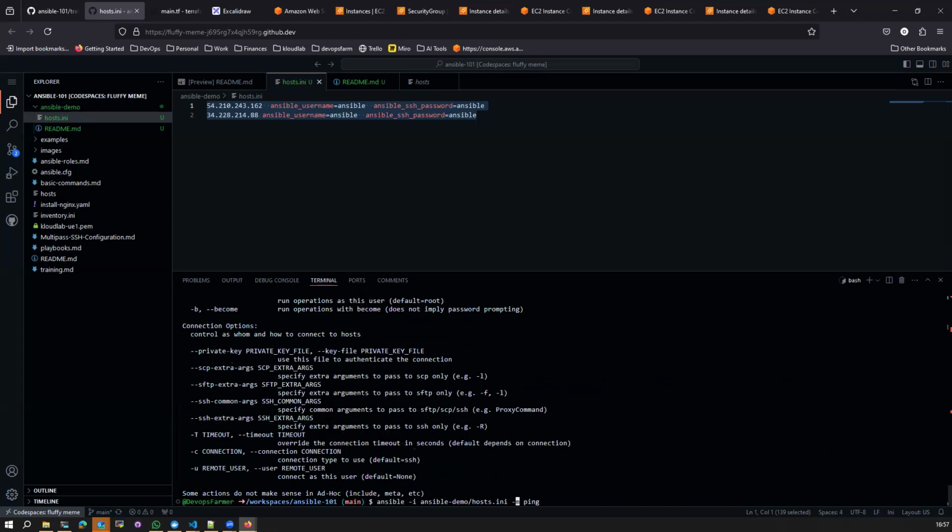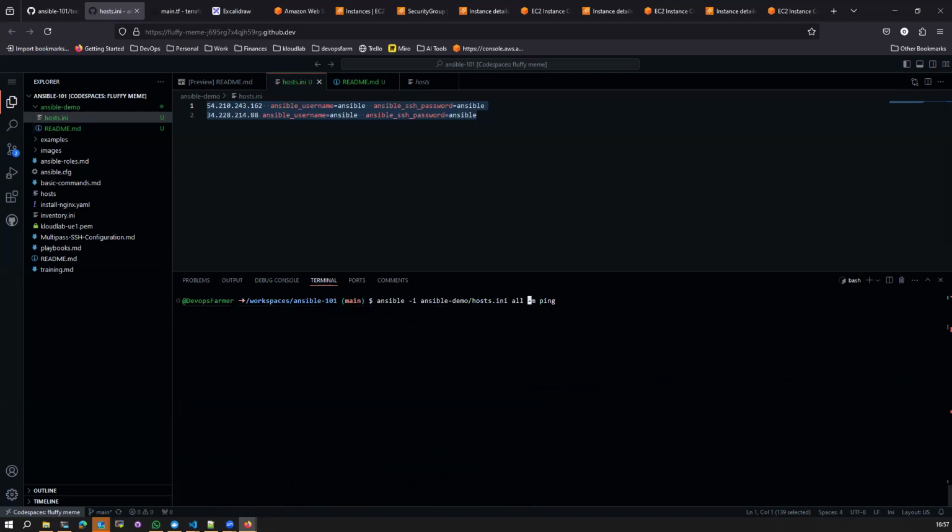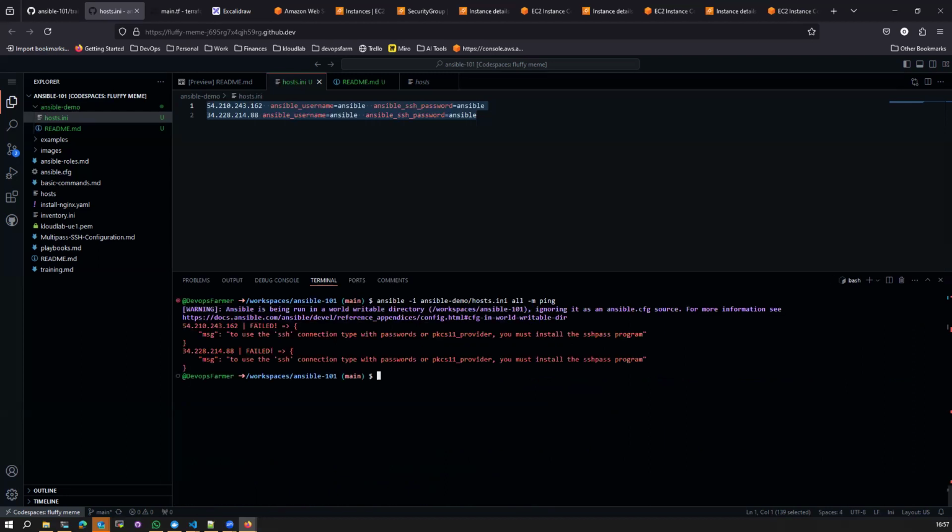Okay, so I have defined the inventory, but I didn't define which host I want to run on. So I want to run on all hosts. When I do this, it says the SSH connection type with password requires you to install sshpass. Okay, so this is another module I want to install.